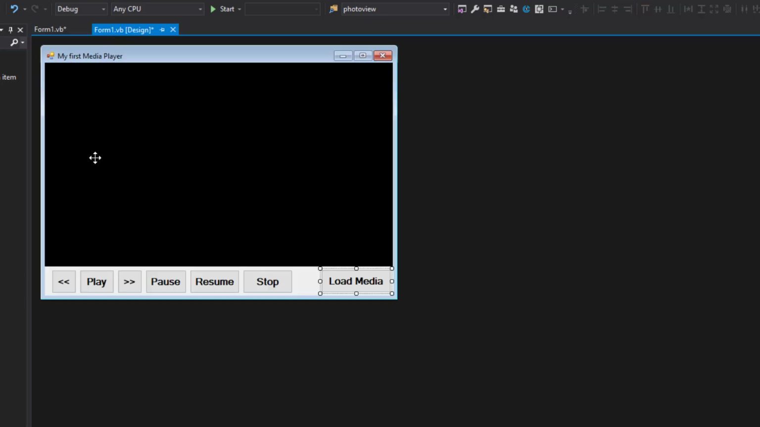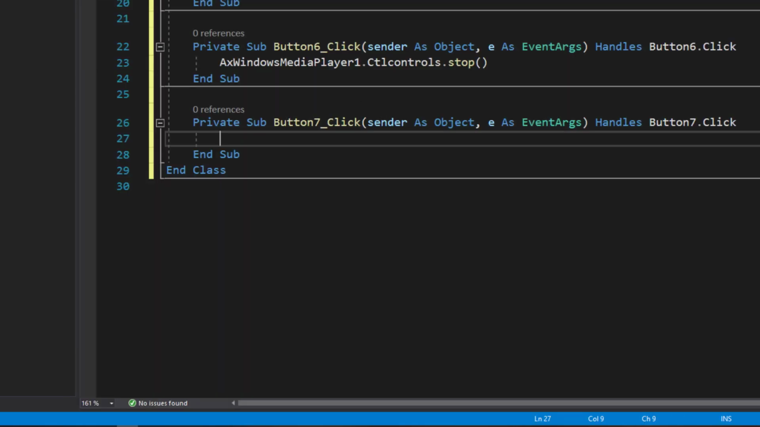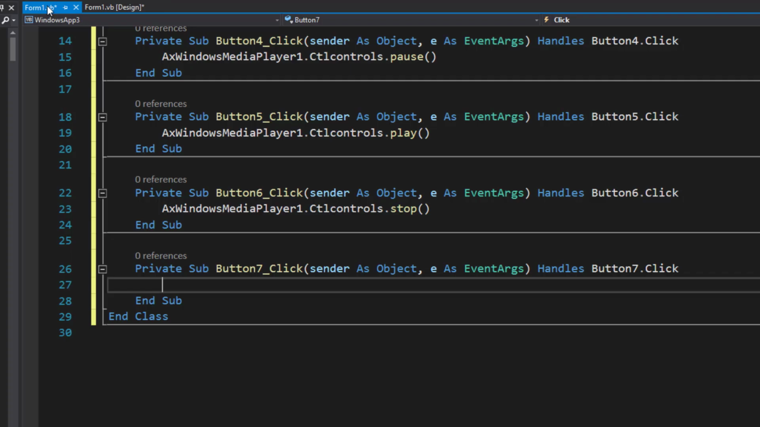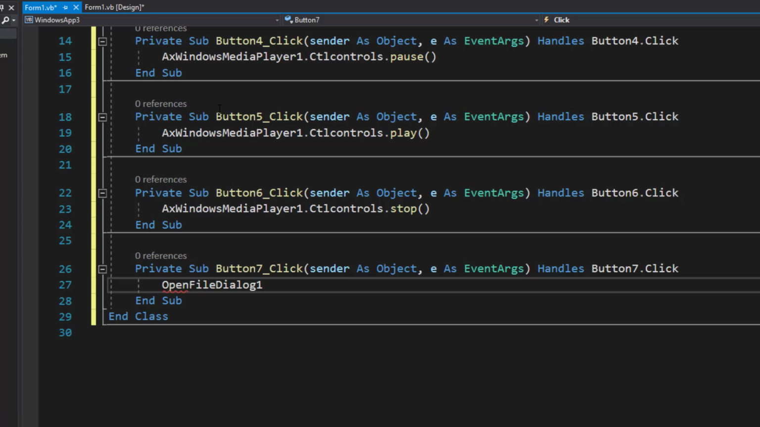Now we're going to call this open file dialog for it to work whenever we click on this. And what the open file dialog does is it helps you to locate some file. It helps you to navigate to some file, right? So we can say open file dialog 1 dot show dialog, right?